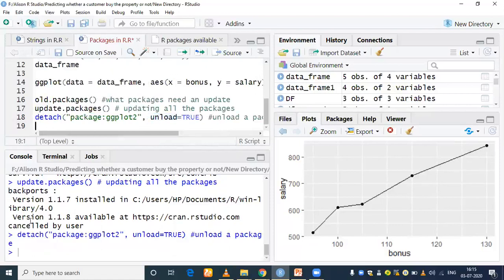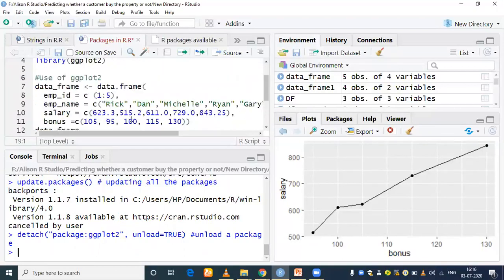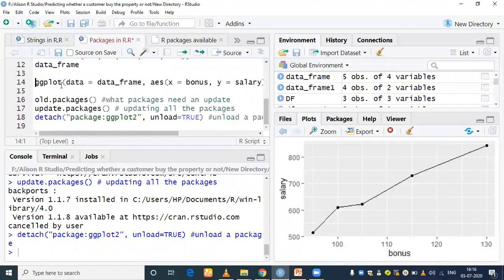So see here, line number 18 has executed successfully. This means currently we have just unloaded the package ggplot2. We have not removed it. Am I right? Did we remove the package ggplot2? No. We have just unloaded it. Now, if I execute this line, which line? ggplot. ggplot is a function which is present inside the package ggplot2.